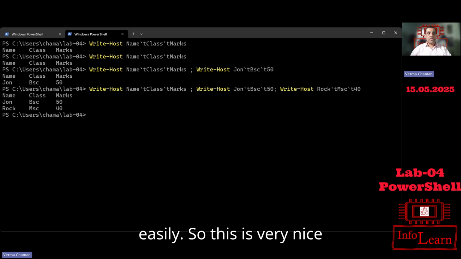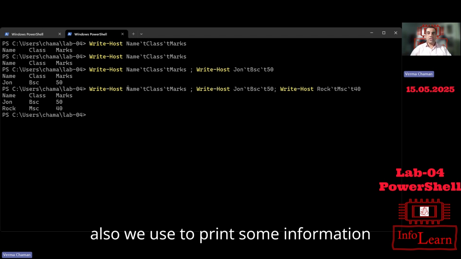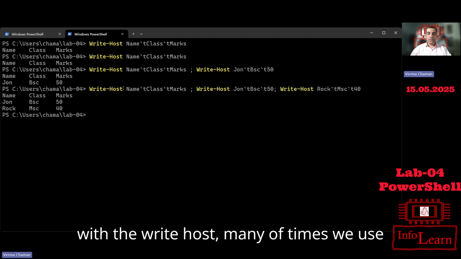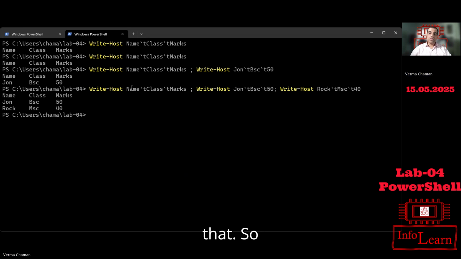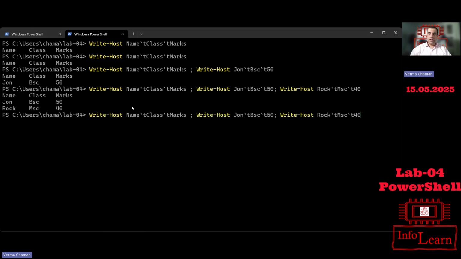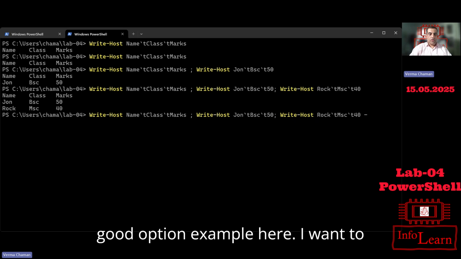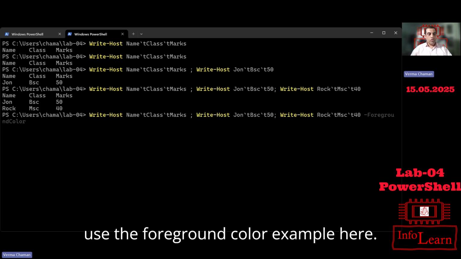Okay, so this is very nice to use Write-Host in your PowerShell terminal. And in scripting also we use it to print some information with Write-Host. Many times we use that. Okay, so one more thing, Write-Host has a very good option. Example here, I want to use the foreground color.